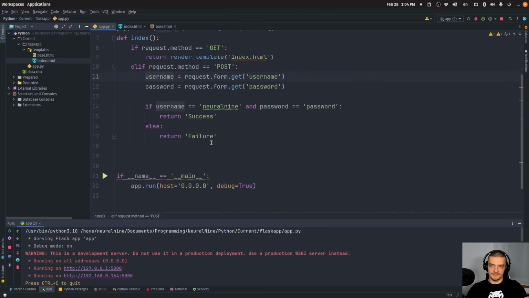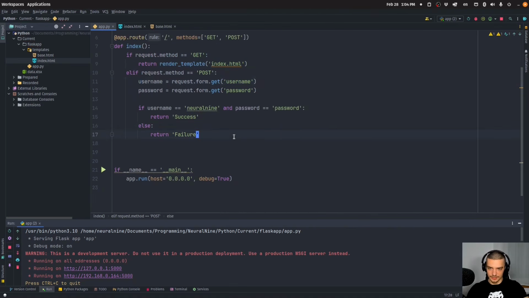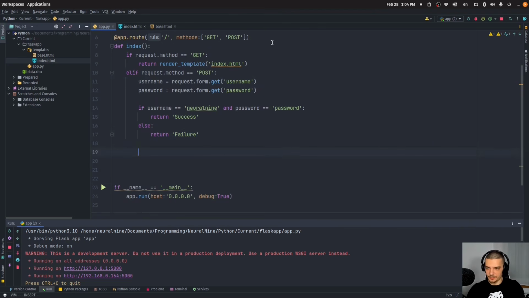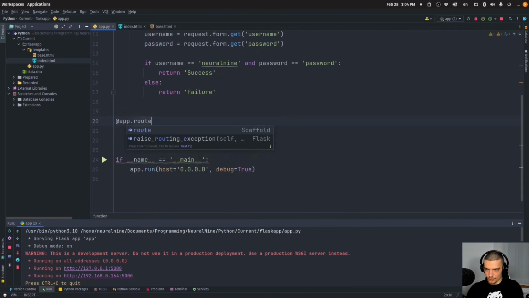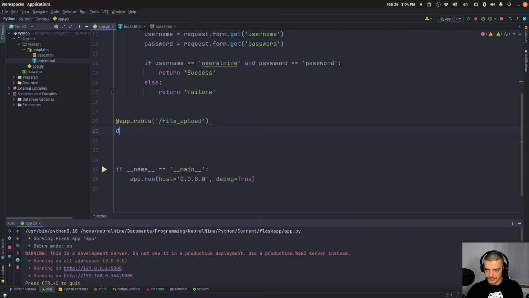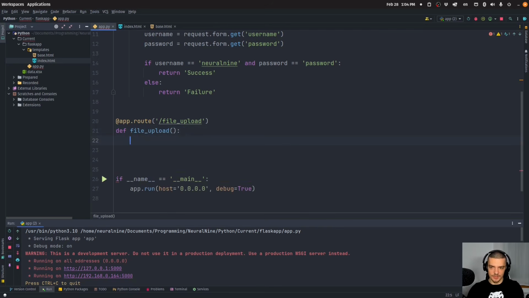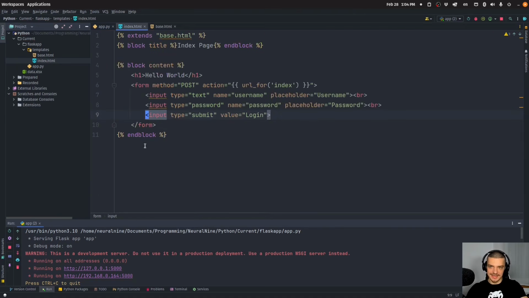Now we're going to handle files, and for this I want to actually create a new endpoint. I want to create an endpoint file upload. So we're going to say app route /file_upload, and here now we want to handle what happens when a file is being uploaded. For now, I'm just going to return an empty string because first of all, I want to handle this in the HTML file.